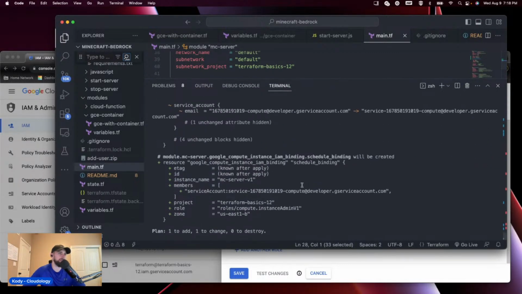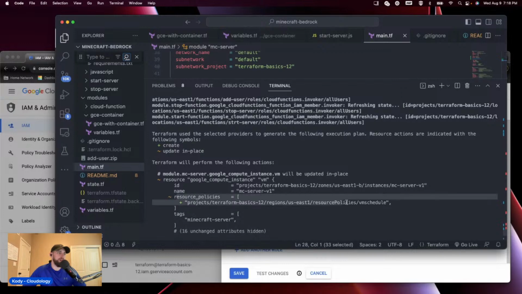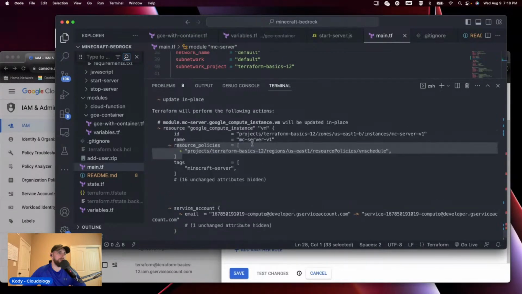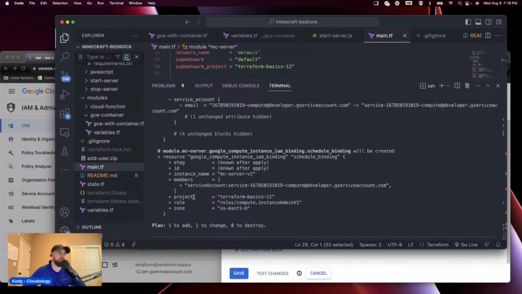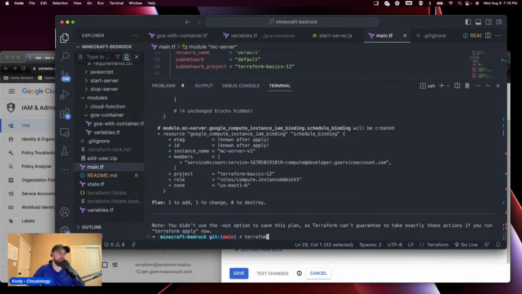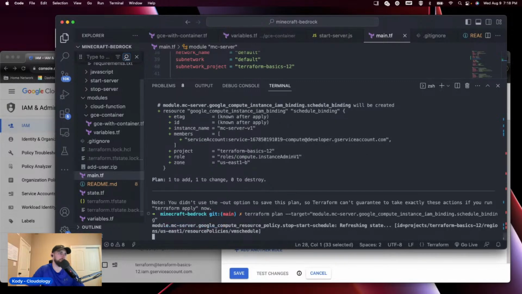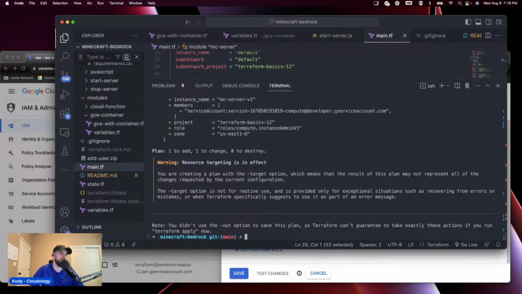Okay, so one to add. Yeah, so that's essentially what's happening: it's trying to change the resource policy first, but it needs a permission to do it. So basically we've got a chicken and egg situation. So what we can do, what if we targeted this module first? We're going to play with this a little bit. Terraform plan dash dash target equals, give it a string. See if that works. Okay.